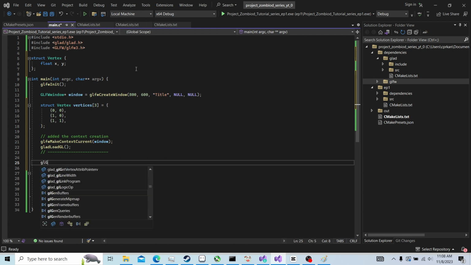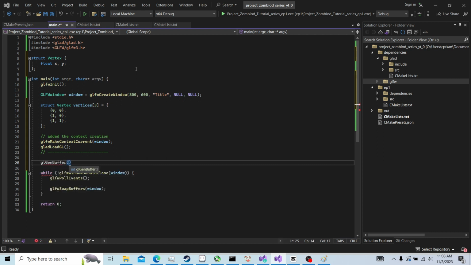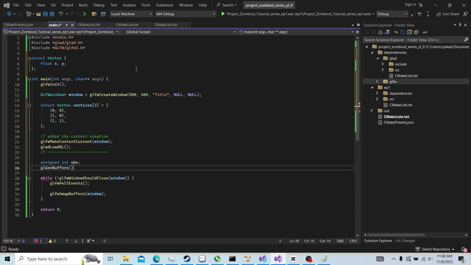So let's create a buffer. We can do that by calling this function called glGenBuffers. And it takes two parameters. It takes the count, and it also takes the reference to the variable. So I just want to create one buffer, so we put one there and we reference it to this variable I just created, which is an unsigned int.